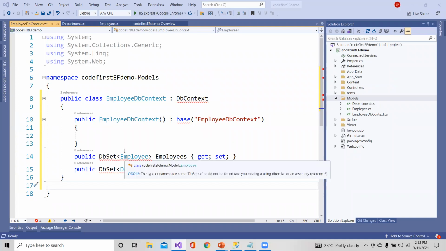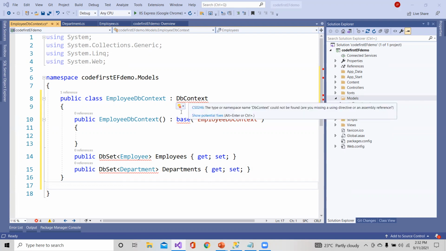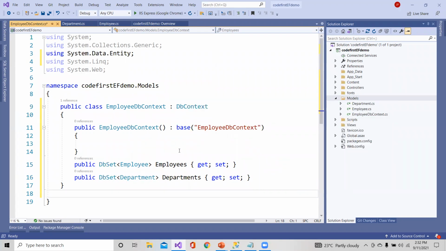You can see that we are creating an employee DB context, within this employee DB context constructor, which inherits DbContext. So here, the System.Data.Entity namespace is not there. That's why it is currently showing you the error.